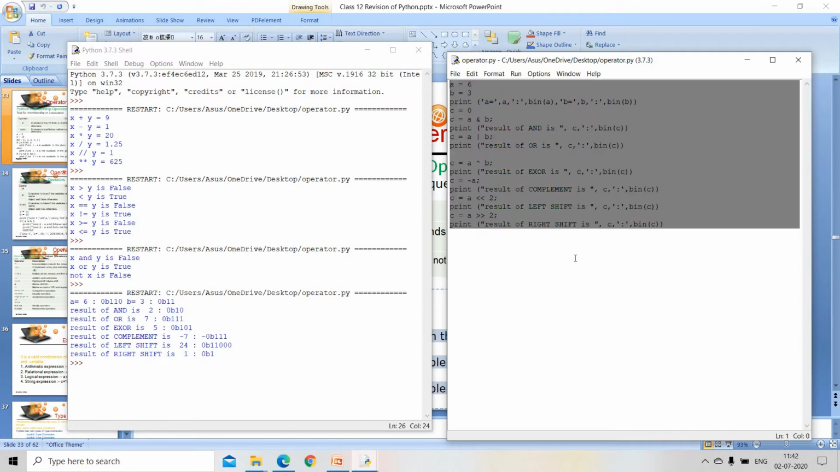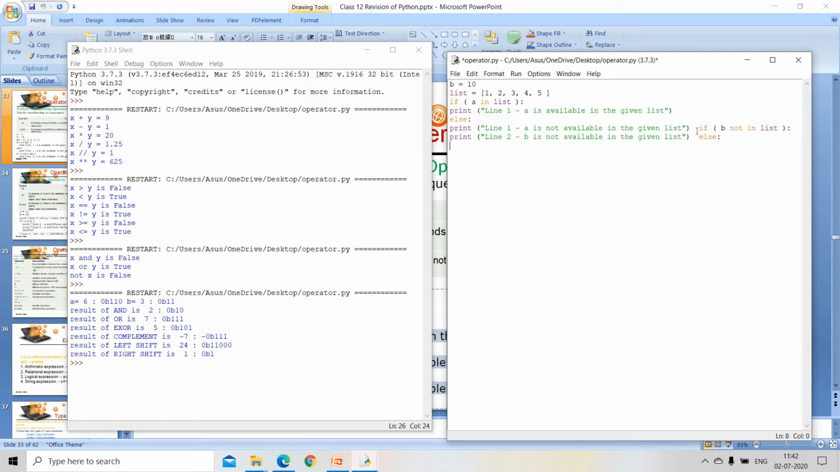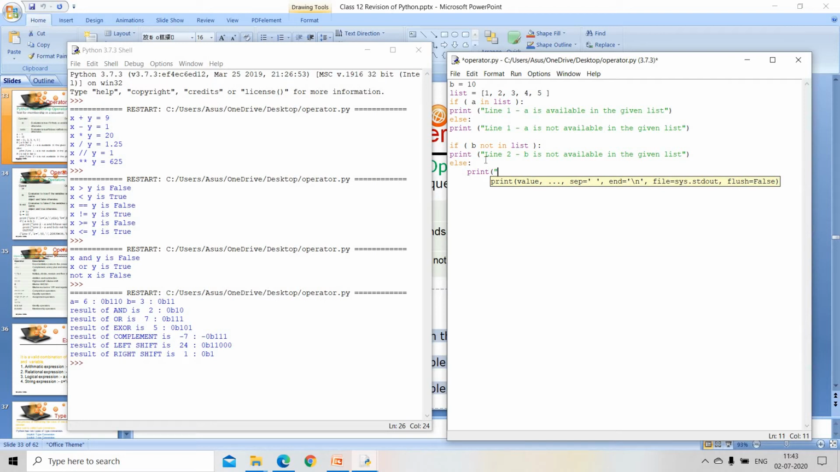Control C, Control A, Control V. Now if, else, okay, wait, yes. Now we will add some print statement that is missing over here. We will add a print statement and write down anything else not in the list or in the list. Okay, else statement. We will write the else statement.